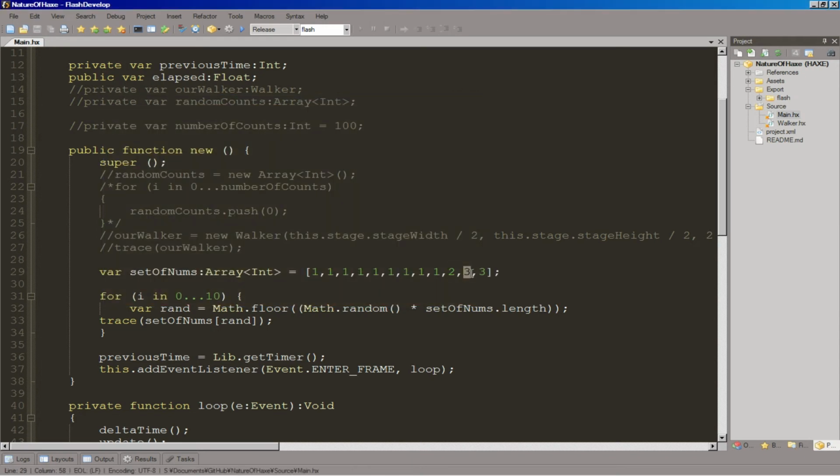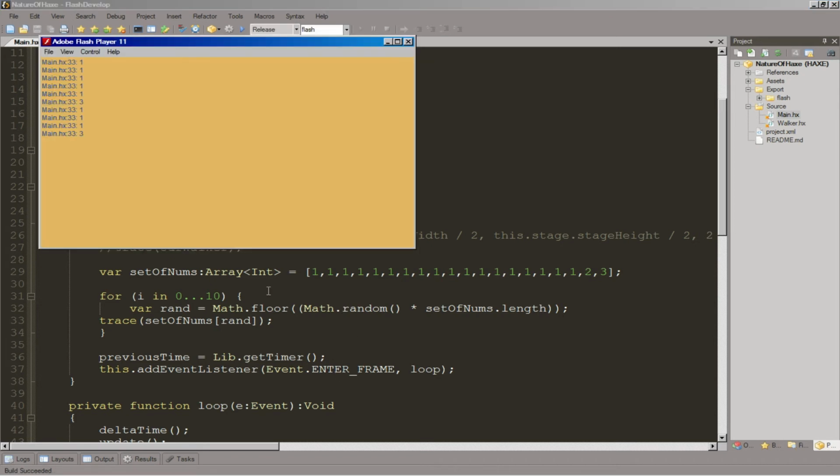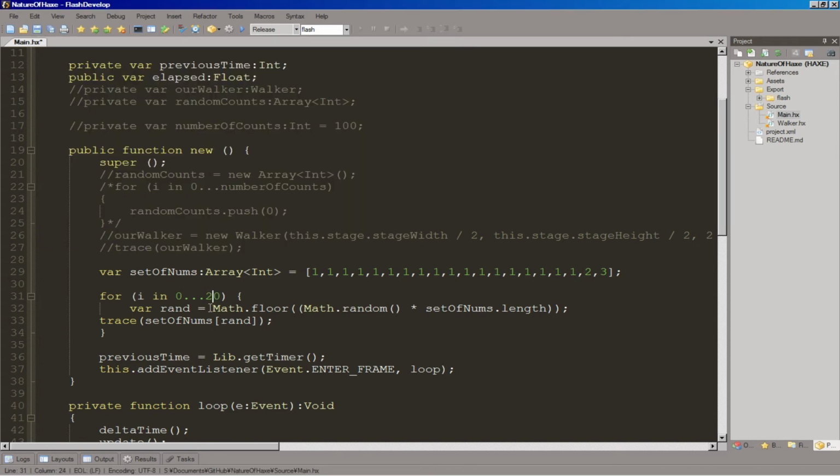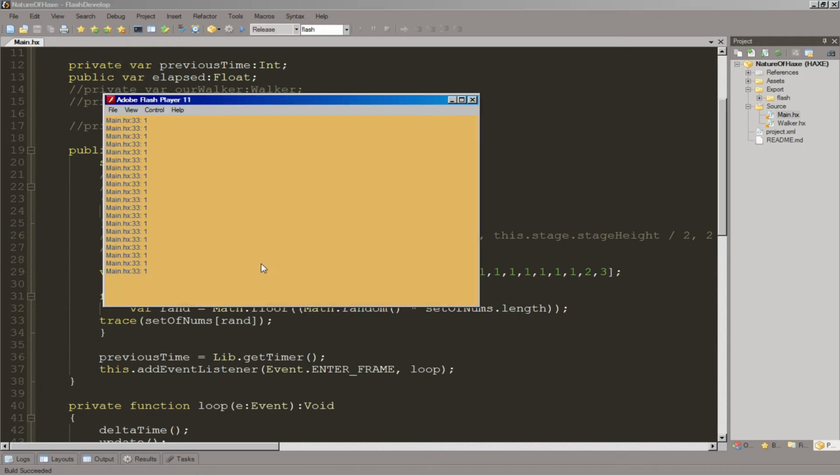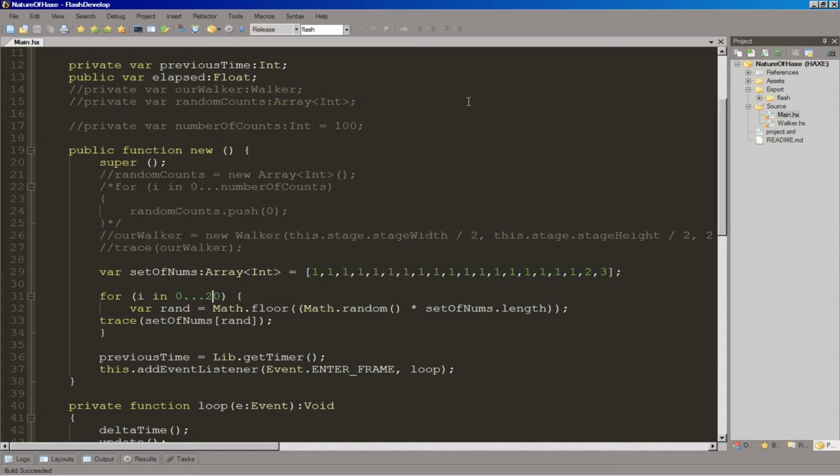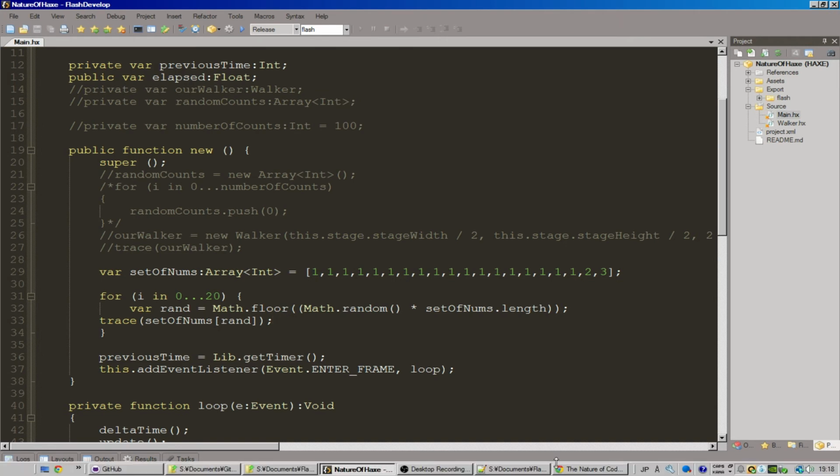What happens if we take out a couple 3s, add more 1s? Now 2s and 3s are quite rare. Let's see if we run it 20 times. Bam. And that time we got all 1s. But yeah, that's just the way the numbers rolled out.